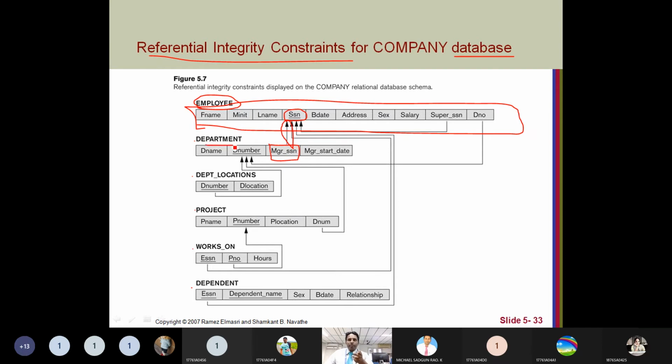In every department there will be a manager, and you are supposed to write the ID of the manager here. Whatever you write as the ID of the manager should be there in the employee relation under SSN. Then only it is following the referential integrity constraint. Otherwise, it is not followed. So while writing queries in a DBMS, if you violate this, if you try to give a manager ID which is not the ID of any employee, then it will show an error. That's what this point says.